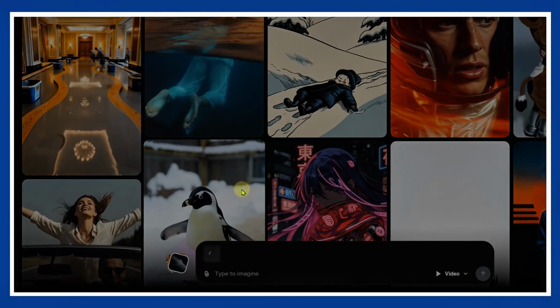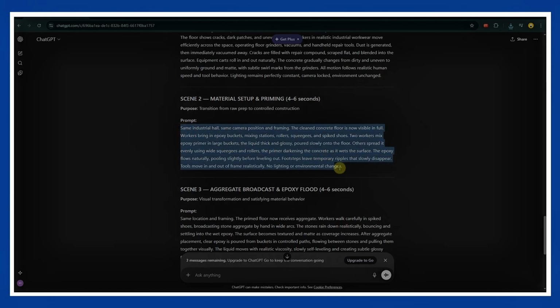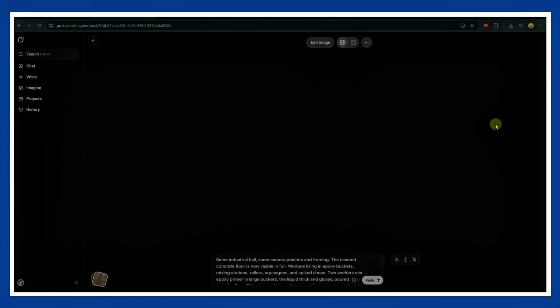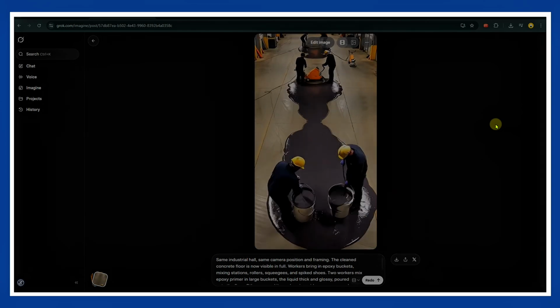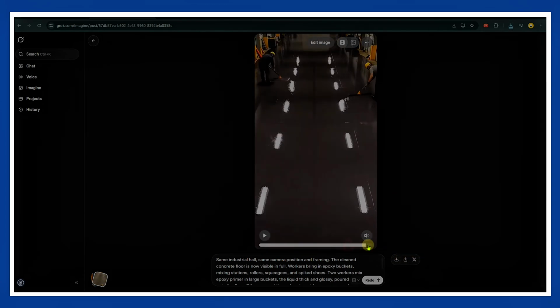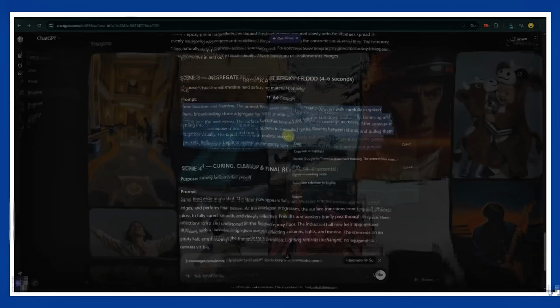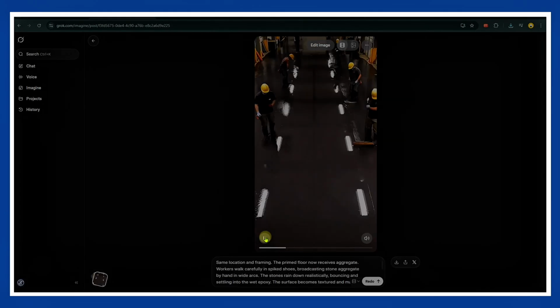You'll see it's now ready to be animated. Go back to ChatGPT, copy the second scene prompt, paste it into Grok, and hit enter. In a few seconds, the second scene animates perfectly from the last frame of the first one. Download it. Now repeat the exact same process for the third scene and then the final one. Copy the end frame, paste it, add the next prompt, generate, and download. Just like that, all scenes are done.